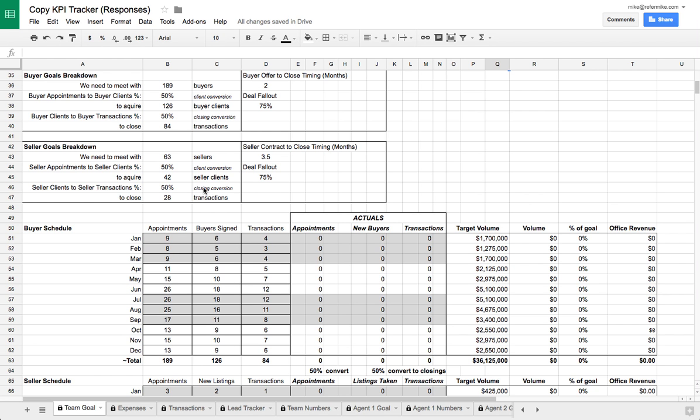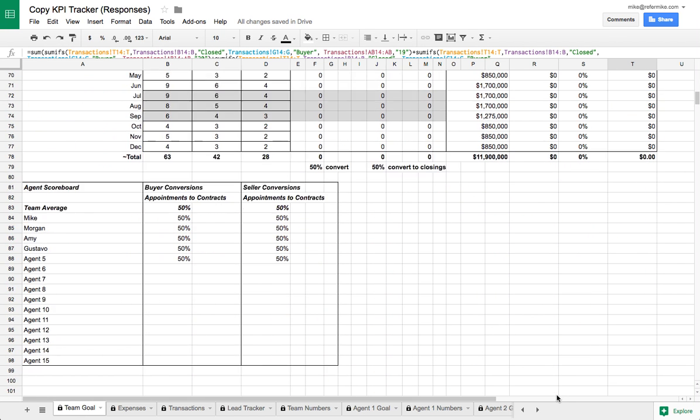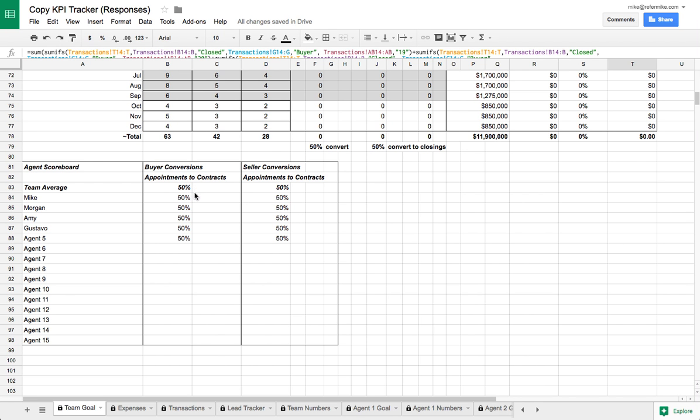This is using that 50% ratio, and then again the other 50% ratio. So this is what your goal looks like, and this is what your actual is going to look like. So when the agents start plugging in their data, this is going to populate, and you're going to see whether you are ahead or behind in your sales. So your target volume, this will take your actual volume and your percentage of goal, and then office revenue. Same thing for seller, and then we have a leader chart over here as far as who's converting. So you can look at who's better with buyers, who's better with sellers, who maybe needs to be coached up a little bit.